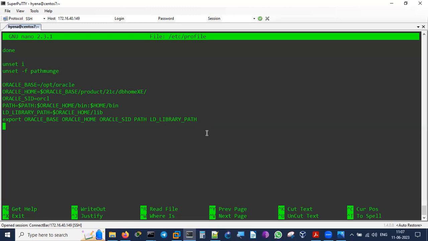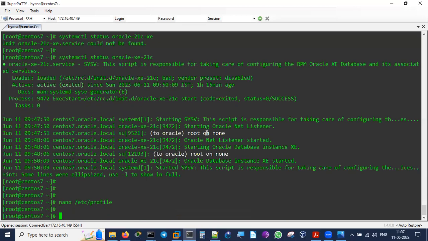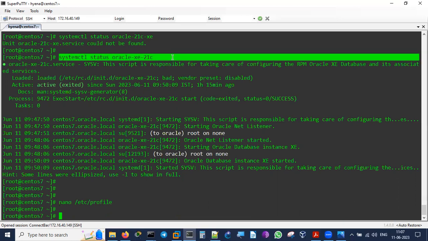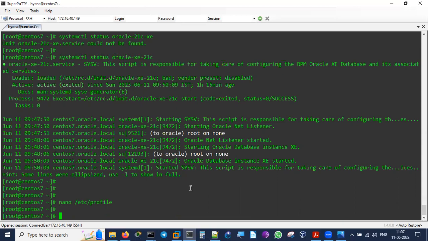So I'll just come out of this. I didn't edit this. Then we'll have to go for starting and enabling the systemctl service. systemctl oracle-xe-21c, like that. 18 and 19 are also there, but try to go for 21c. It's quite advanced, and it gives us some more functions. And you can pretty easily install this. It doesn't take much time for you.